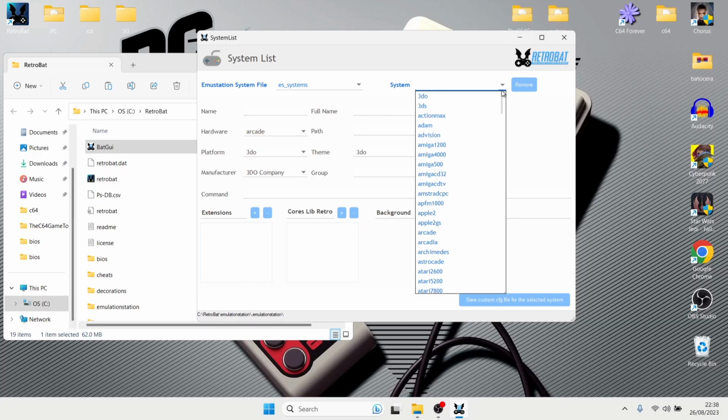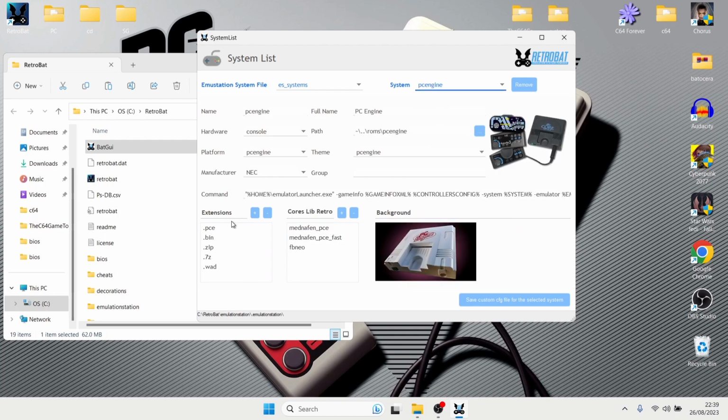So we're looking at PC Engine, and this isn't down as TurboGrafx, this is going to be listed as PC Engine. And here we have it. So PC Engine, extensions for this is going to be .pce, .bin, .zip, .7zip, and also .wad. We've got 3 libretro cores just here, that's obviously Retroarch cores.